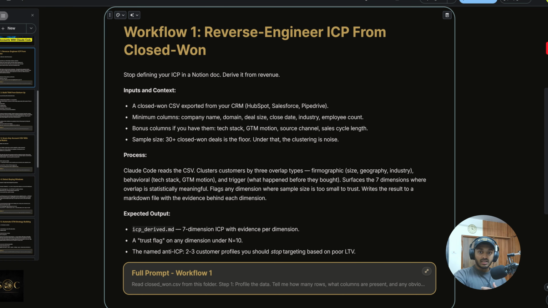A closed one is a CSV that's exported from your HubSpot, from your CRM. It could be HubSpot, Salesforce, Pipedrive, Close, whatever. Attio, doesn't matter. Get the names of the company, the domain, the deal sizes, the date of closing, the industry, and employee count. All the other interesting information, we can find it later using Firecrawl, Spider.cloud, etc. And sample size is 30 plus closed won deals as the bare minimum.